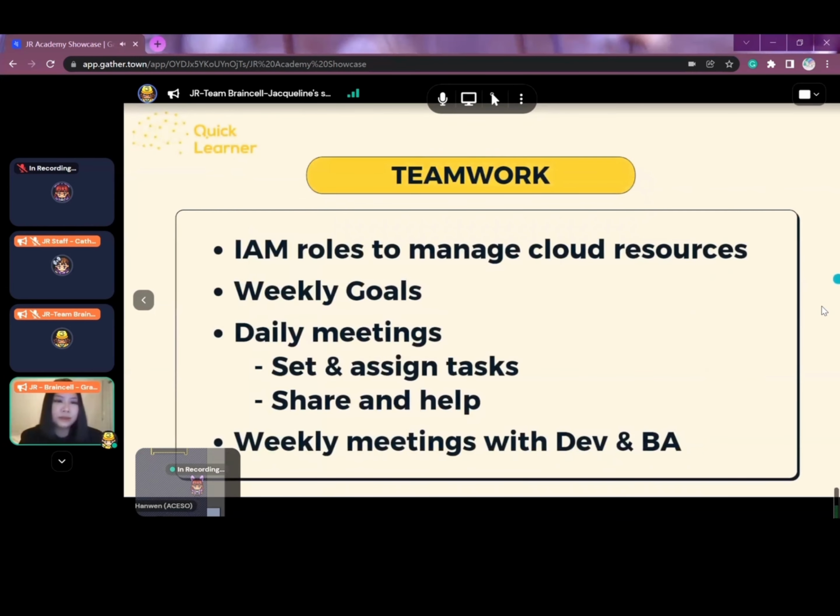During the time we worked on this project, we cooperated by setting IAM roles for our members to manage the cloud resources on one AWS account. Our DevOps team would set goals for every week and have stand-up meetings every day to set and assign tasks. We also share our new learnings and help each other with the problems encountered. We also had weekly meetings corresponding to the different stages of the Agile methodology with the developers, business analysts, and our tutors to track the progress of our project, to understand new product requirements, and we adapt our plans to the requirements from the developers.